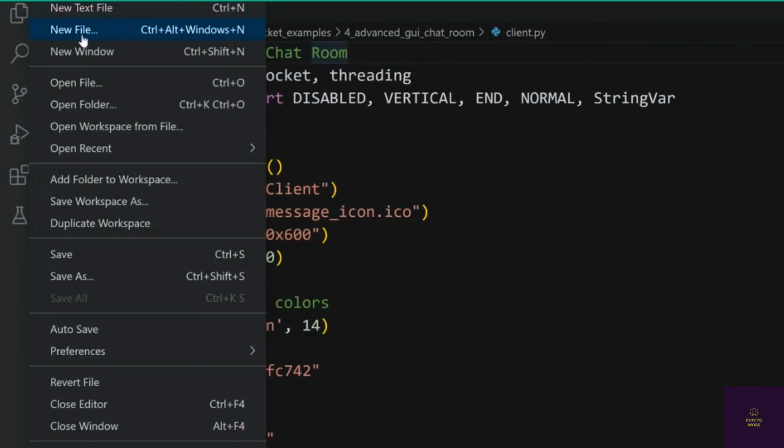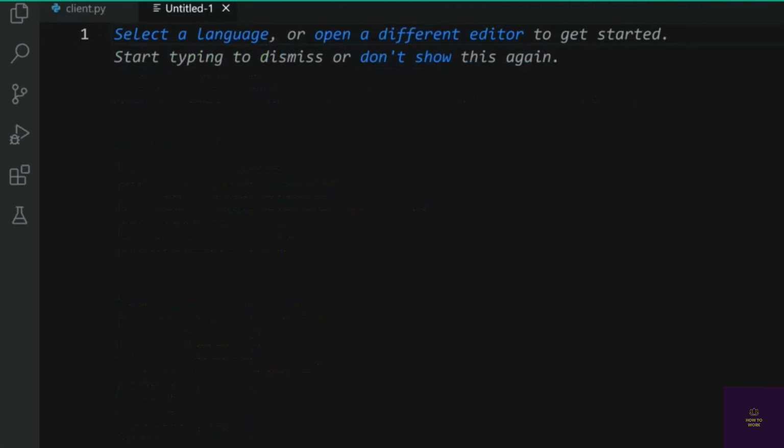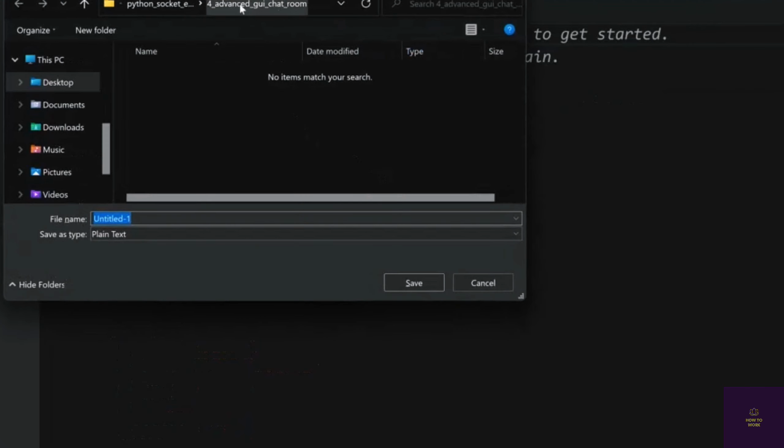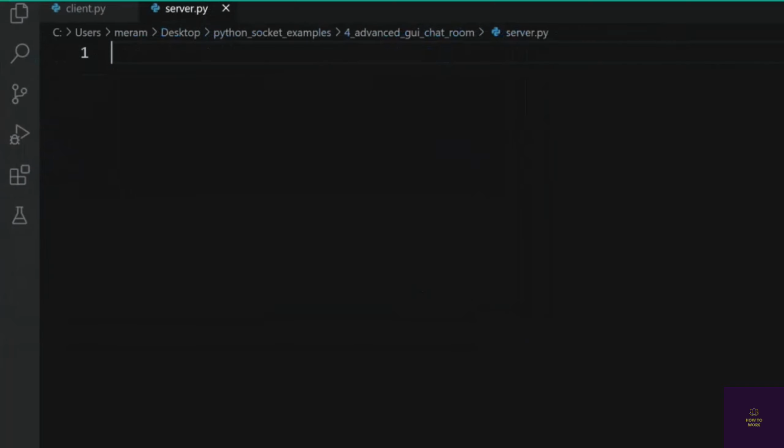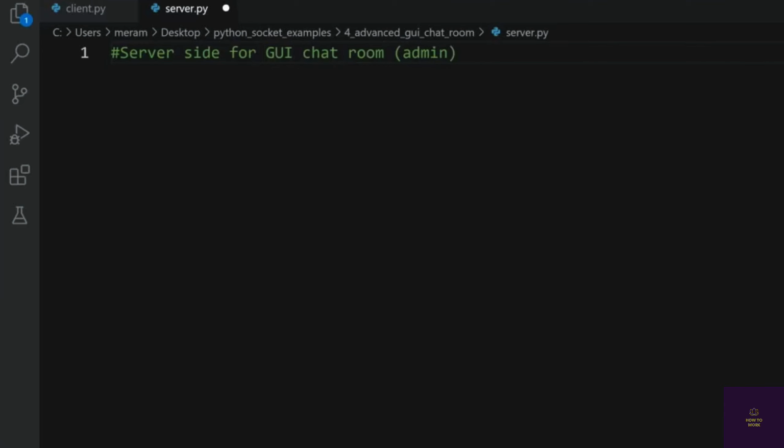So I'm going to open up a new file, and I will hit Control-S to save it. We're saving it in the advanced GUI chat room location, and I'll save it as server.py. Here I have to put the .py extension because it's viewing this as plain text, so that'll say this is a Python file. All right, perfect. And so now, why don't we begin? Well, here let me put server side for GUI chat room, and then I'll just put admin here.